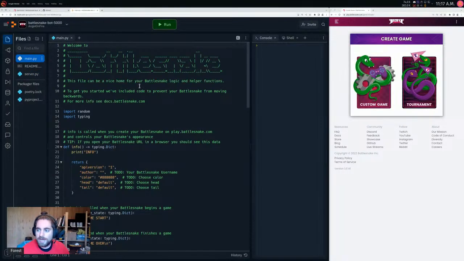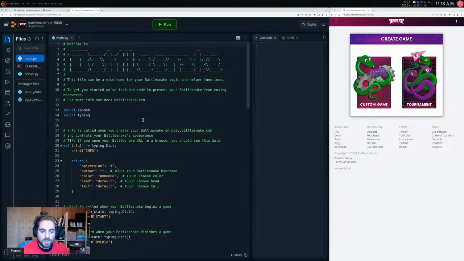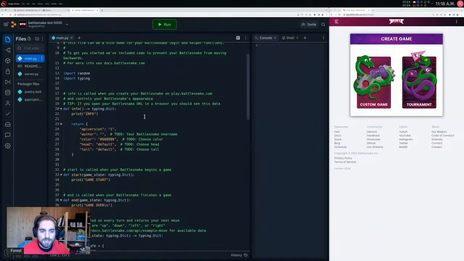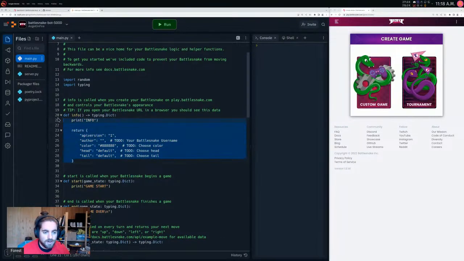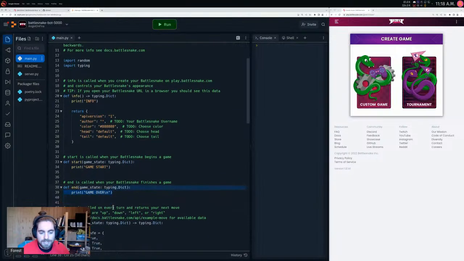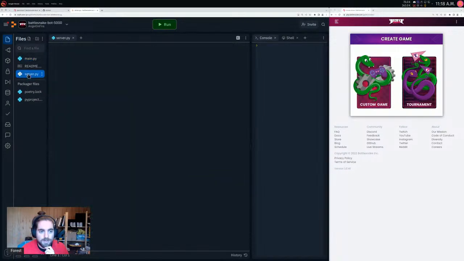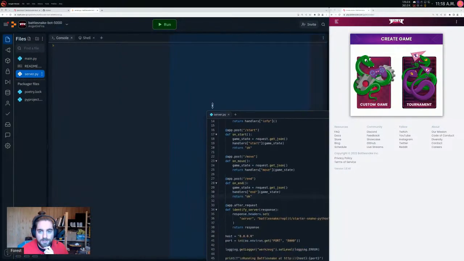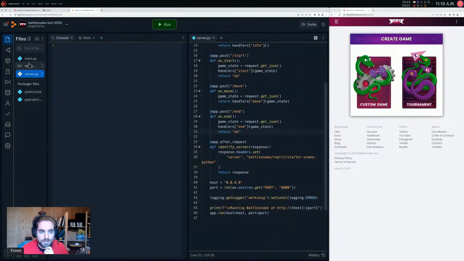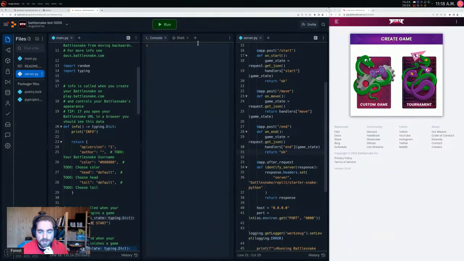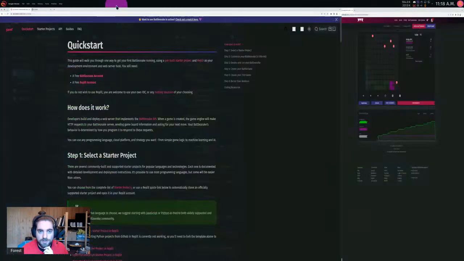Now let's go take a look at our main file. Right off the bat, we can see there's some info up here. We have game start, game end. These different functions are all ones that are being called from the server file that we just took a look at. I'm going to make this full screen for now.